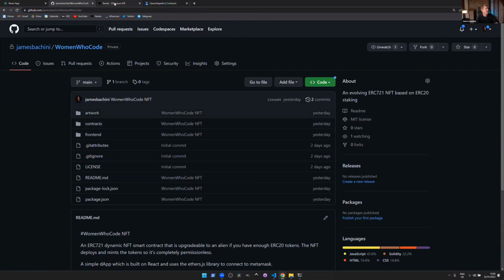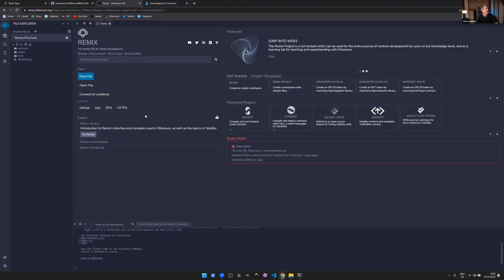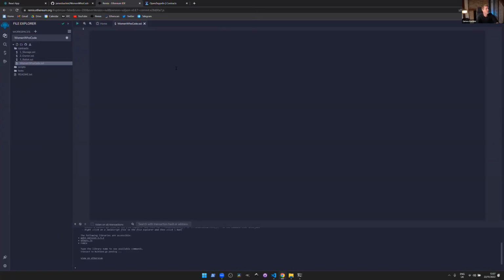And then if we jump in, this is an IDE, a code editor for Solidity, which is the programming language of Ethereum. We can use this to build smart contracts, so it's really useful for experimenting. If you go to remix.ethereum.org, we can just create our first contract here. So let's create a new file. I'm going to call this womenwhocode.sol. .sol is the file extension for Solidity files.